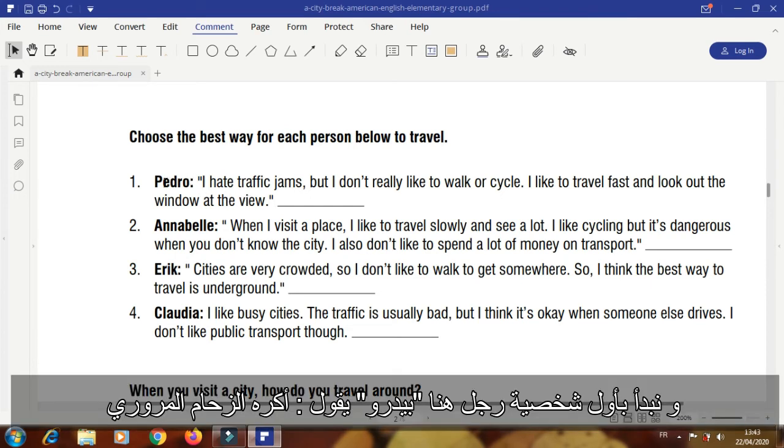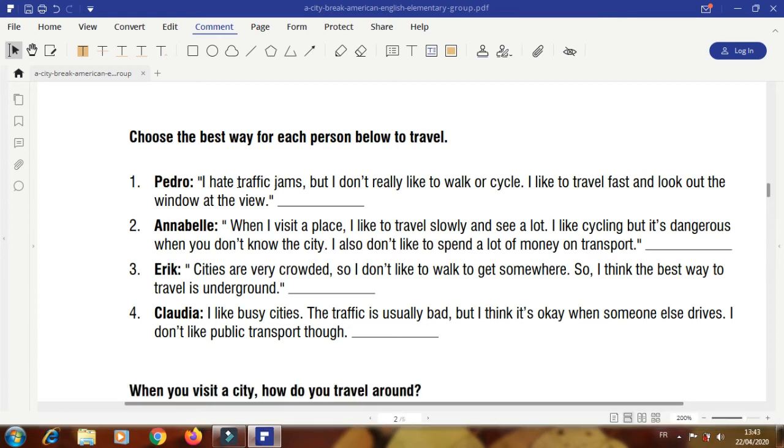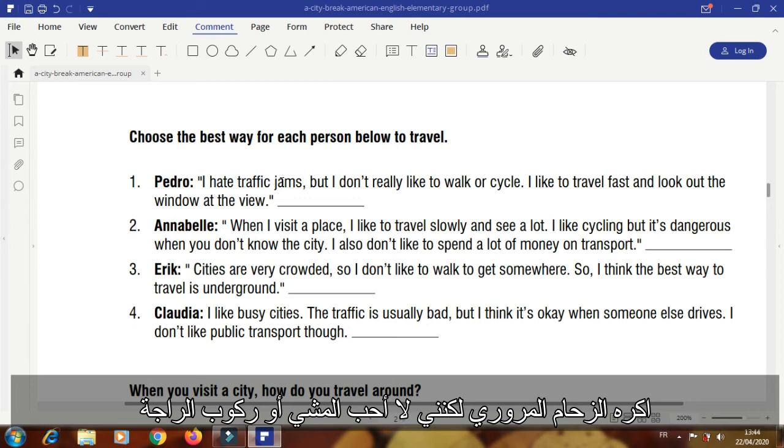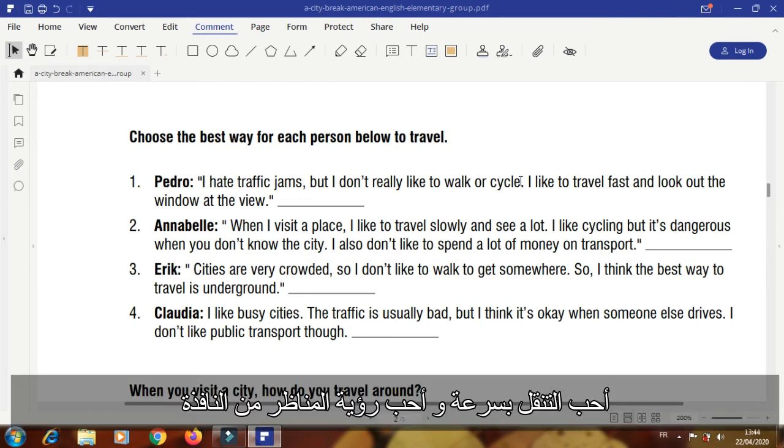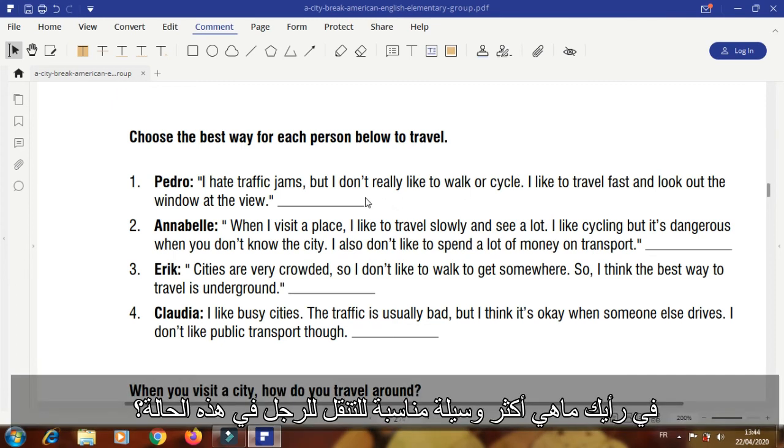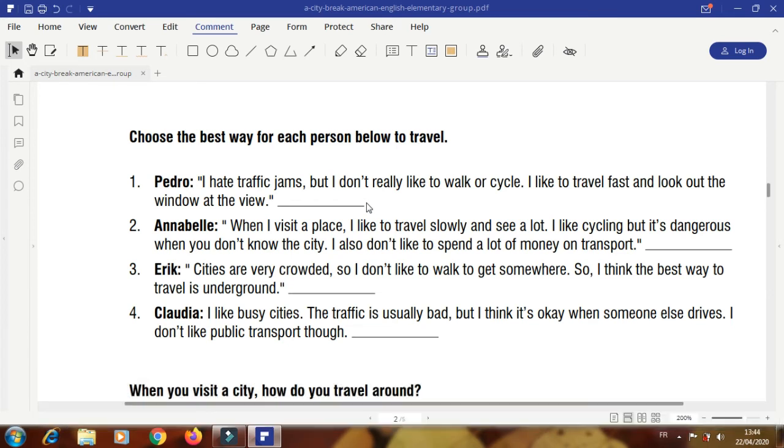This is a man. He says, I hate traffic jams. Traffic jams means circulation. We all do, by the way. I hate traffic jams, but I don't really like to walk or cycle. I like to travel fast and look out the window at the view. Okay, so what do you think is the most appropriate transportation tool for him in this case?